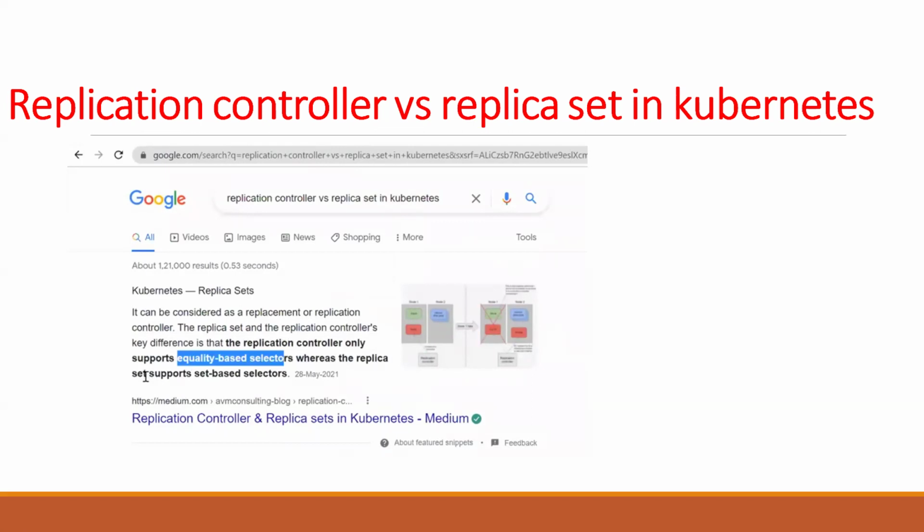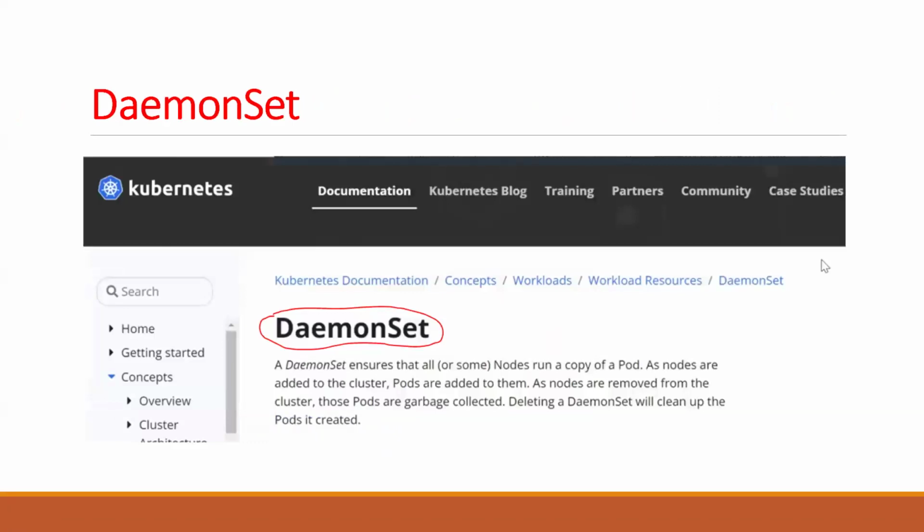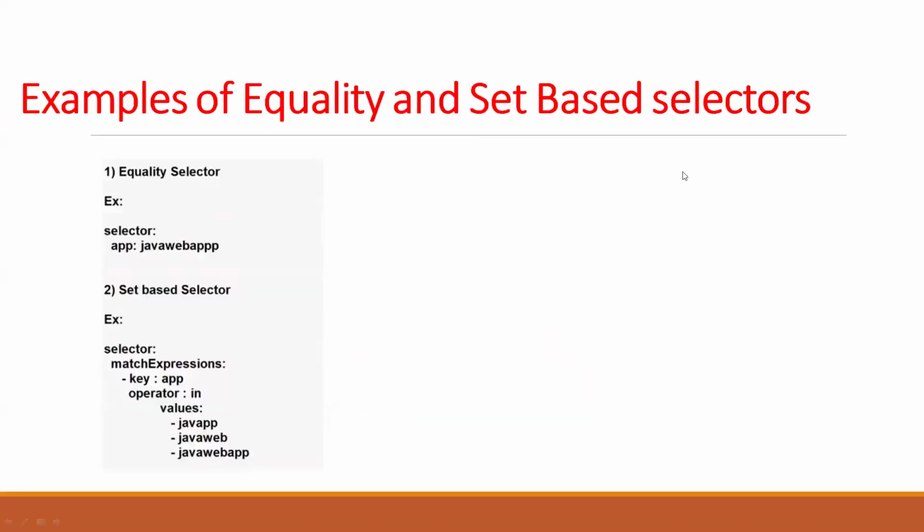The key difference between the replica set and the replication controller is that the replication controller only supports equality based selectors, whereas the replica set supports set based selectors.